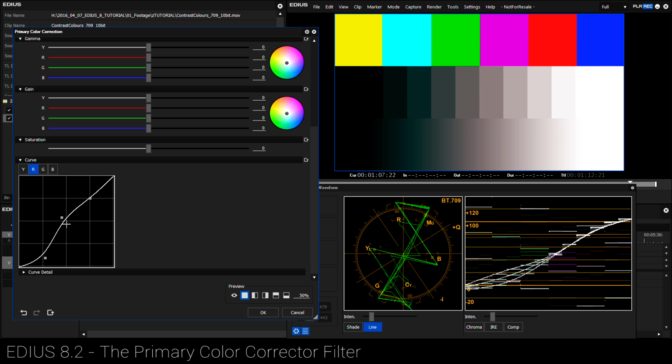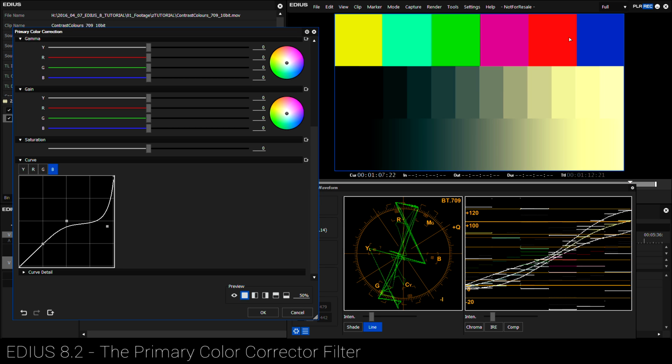It's not just grays that get affected. So if we go to the blues and pull them down, all these colors are changing. So it's a great way to analyze and assess what your color balance is actually doing. I urge you to go ahead and give that a go.